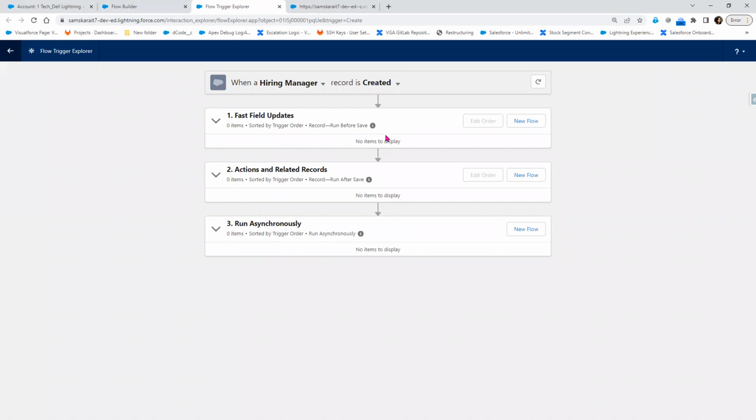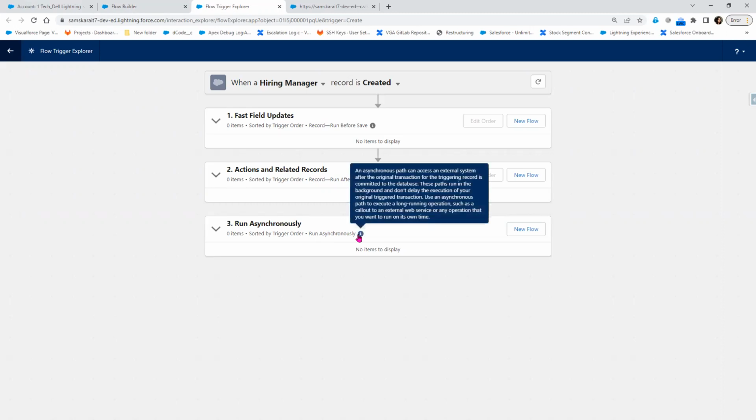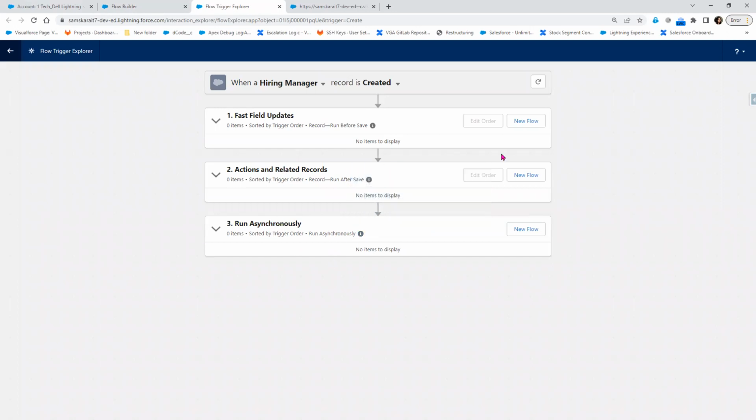Right now we do not have any. What happens if I check the asynchronous checkbox? We'll see that later. Right now it's not good to discuss because it is getting confusing. Right now we do not have any flow, so it is not showing.